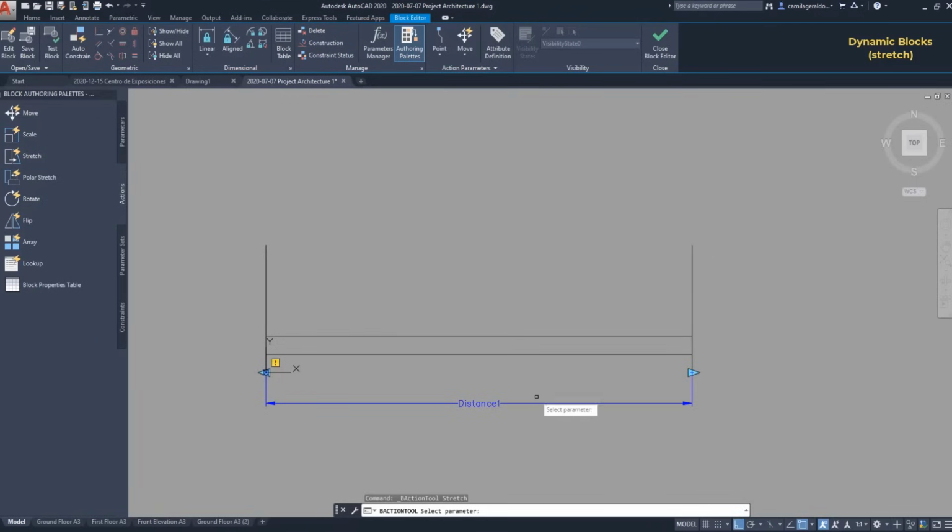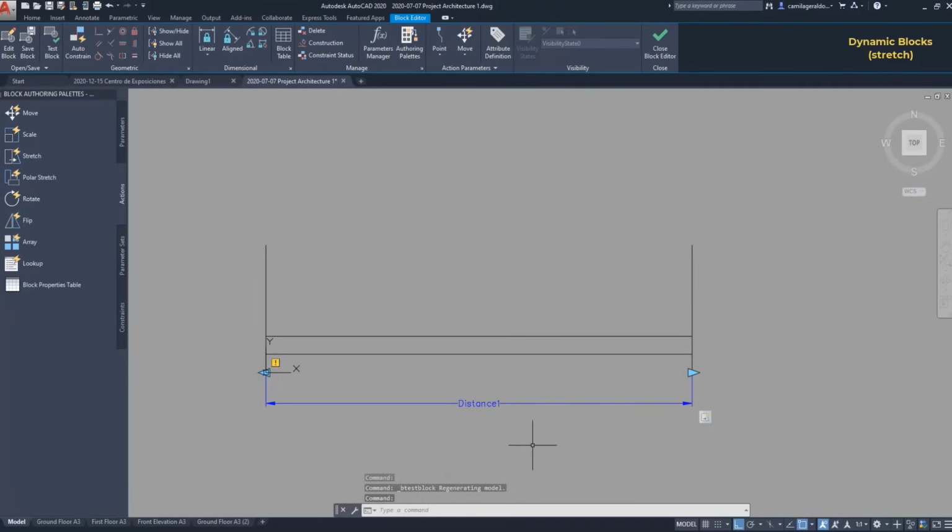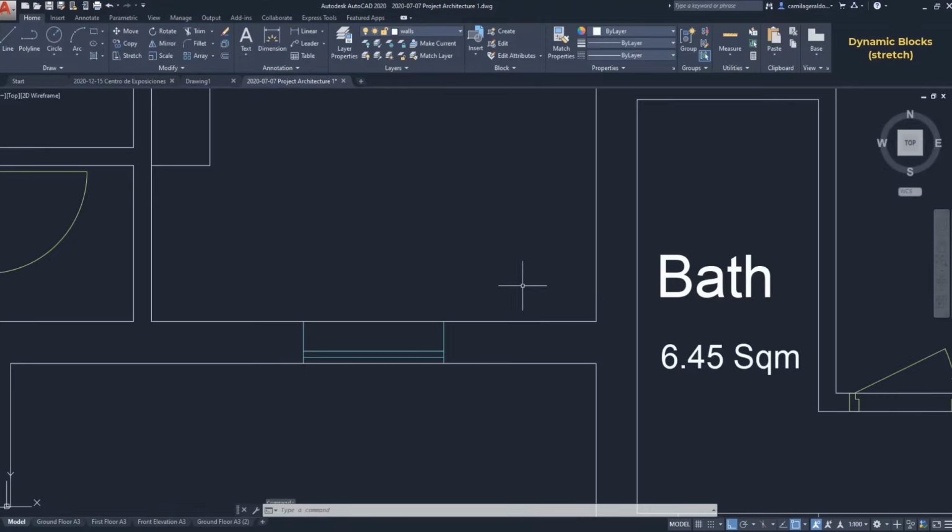First, I need to select the parameter, then the action point, this one. I specify the stretch frame, it's the area that I want to stretch. Then I select the objects, press enter, I close the block and save changes, and now you can see how I can change the length. It's simple. So it's recommended to select the action on the other side of the base point, otherwise they would overlap each other.